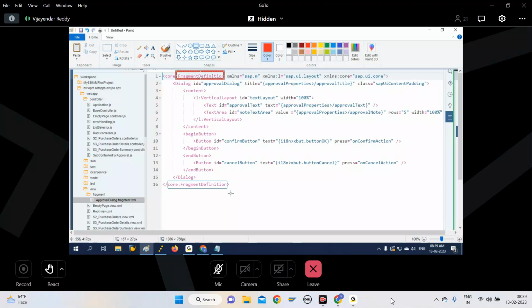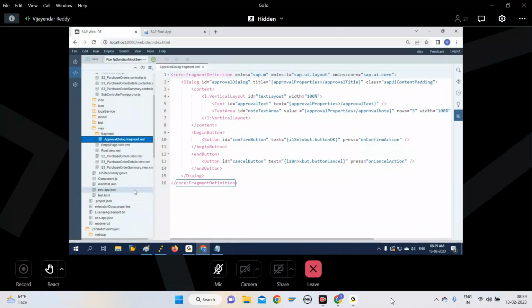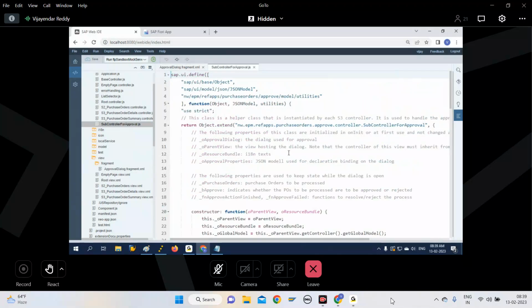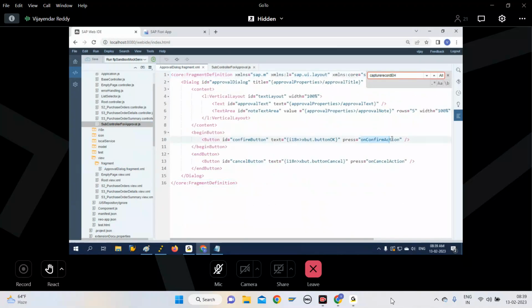So a fragment definition can have a dialog box, which I was pointing out in the last session. In the dialog box, you can have a confirm button, a cancel button. Here you can use the press event and you can assign actions here. That means event handlers. Now, where these event handlers are implemented, search in the controllers. So in the fragment.xml file, there may be some controller which is implementing that. Let me check here. Search with this name, on confirm.